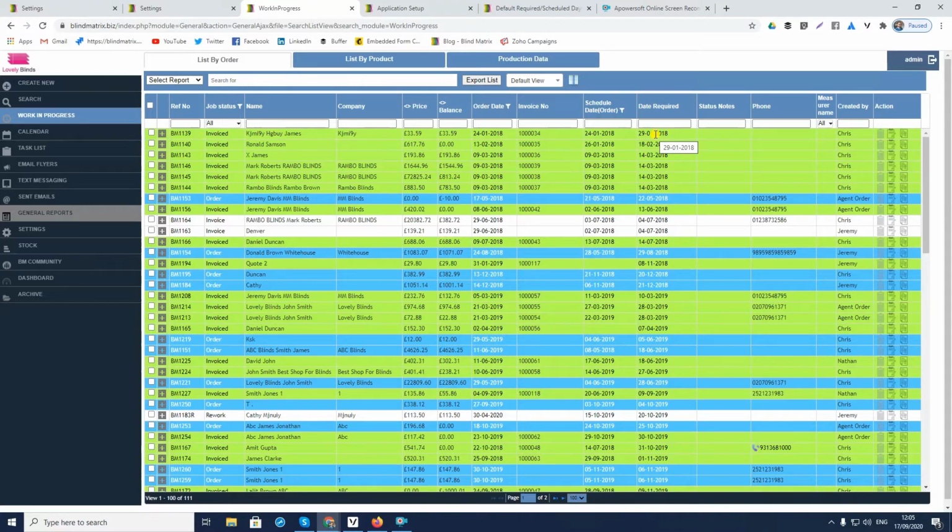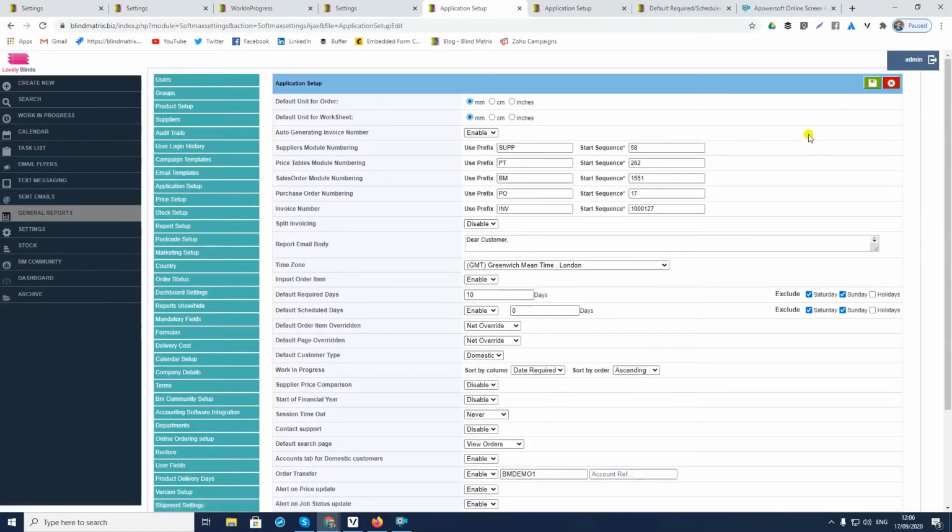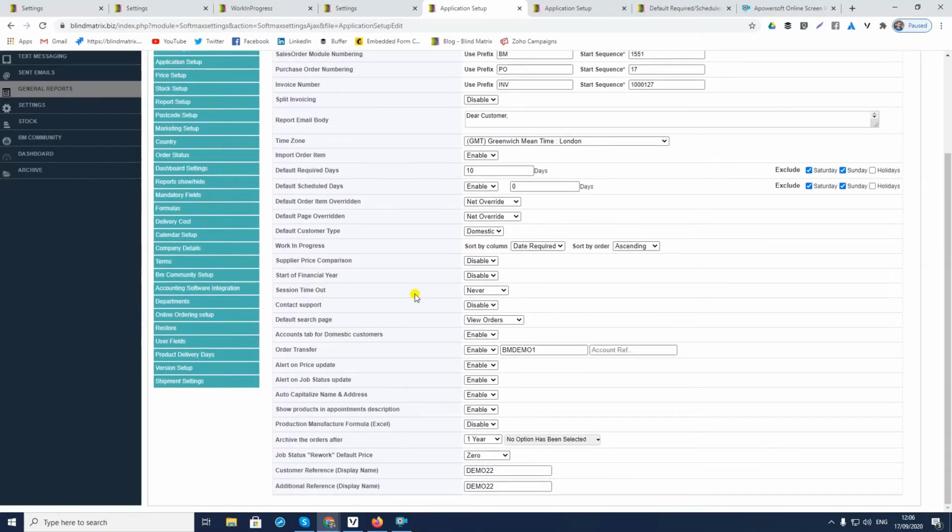Now, what's really important about these two, and the real purpose of this video, is typically in the application settings. What you have is a little area which is just here: default required days, default scheduled days. You can set up defaults. Okay, 10 days for the required days and 0 for the scheduled days.